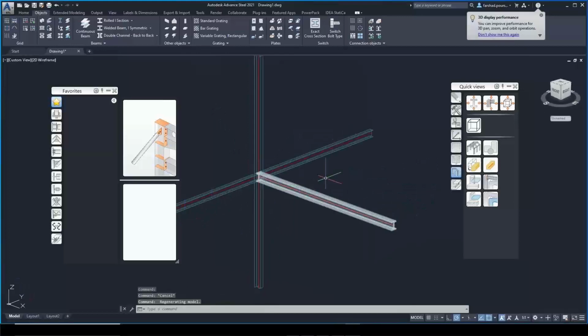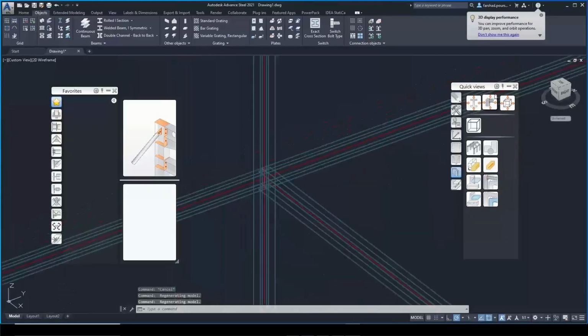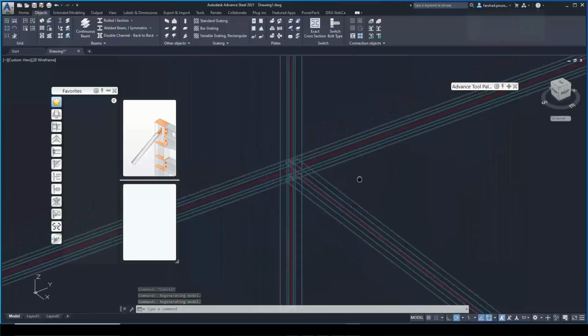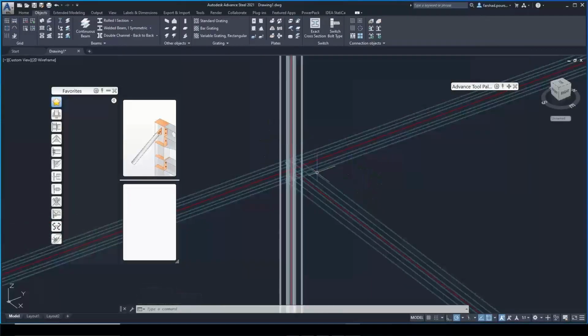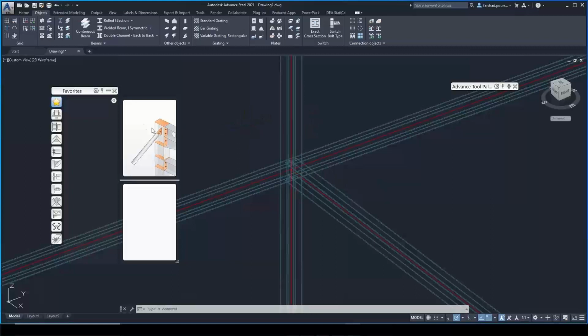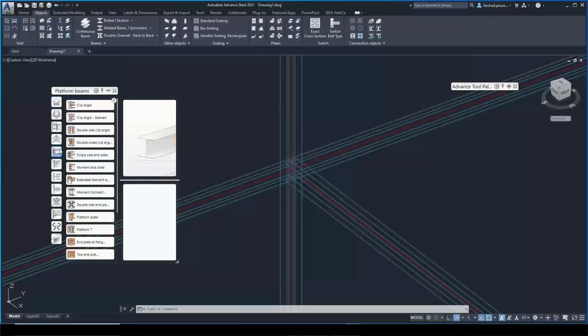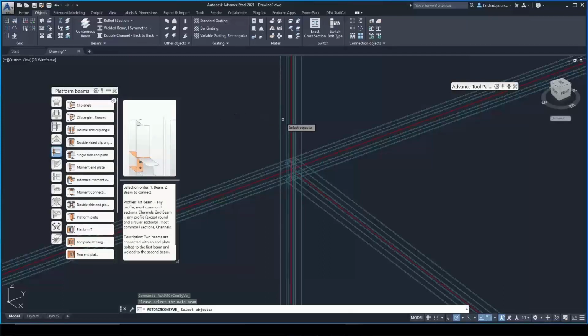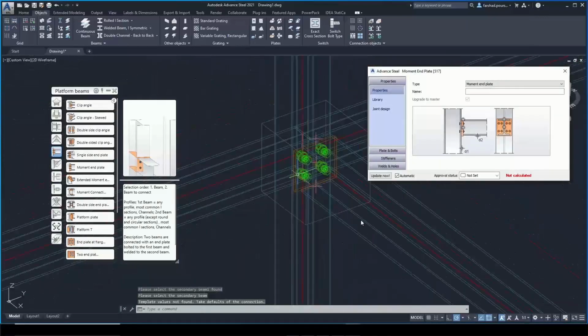Now let's start to add our connections. Just minimize this here. That's good. So let's create a moment connection first from this beam to this column. So you can go to connection tool in Advanced Steel. And in this case, I will use this type. And we can go for an end plate moment connection, for example, this one. We select the main beam or column, and we select the beam. And we have a connection there.